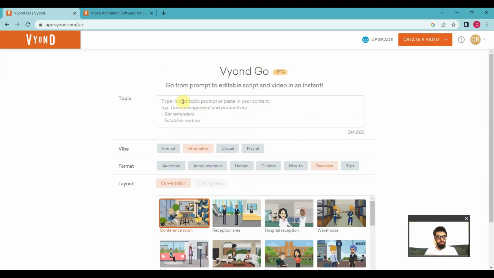We have a very simple layout. We'll just have to write down the topic of our video. The second thing is the vibe, where we have a few options to select from. Another one is the format, and the last one is the layout. Keep in mind, Vyond Go is still in beta.